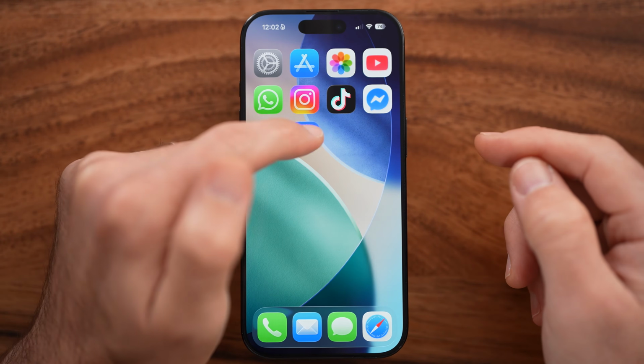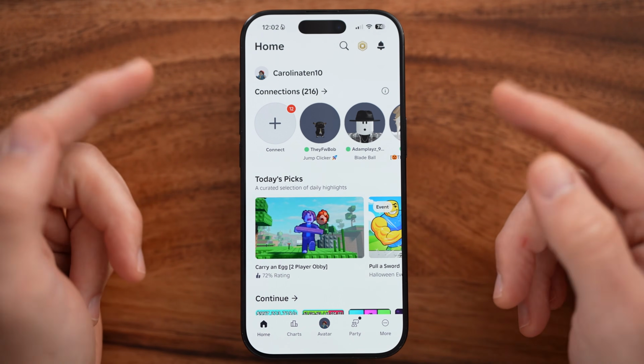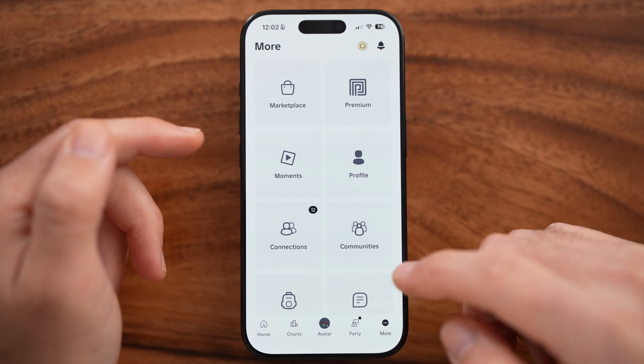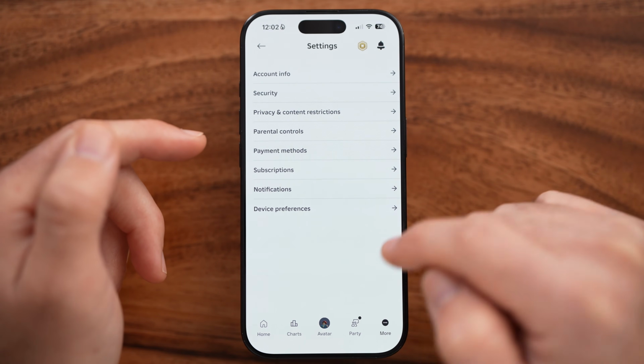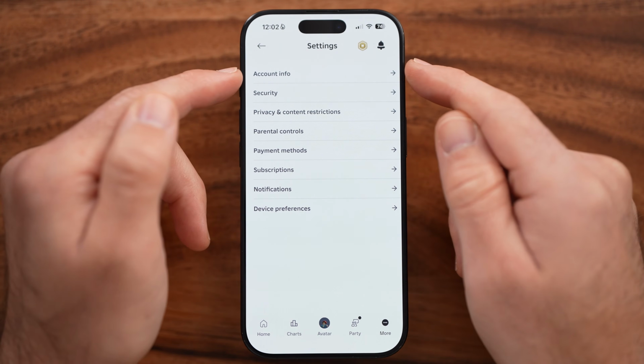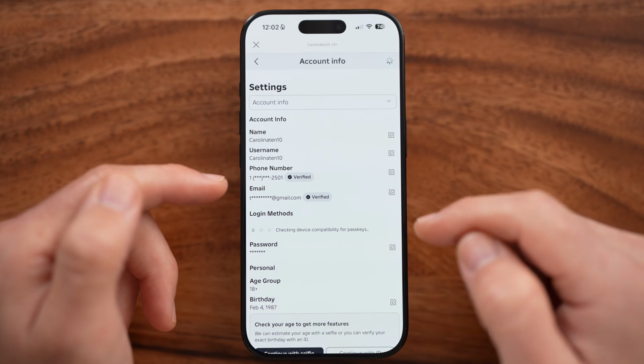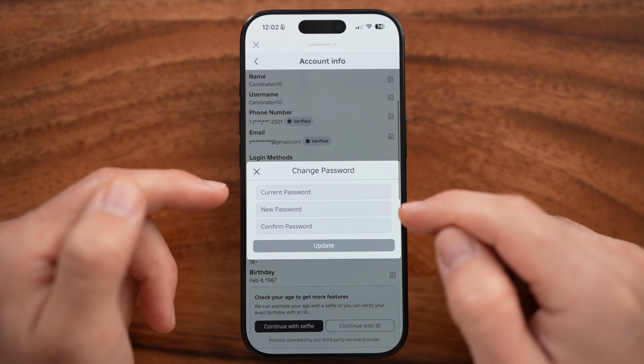Now, let's first open up the Roblox app on your iPhone, Android, or a computer. Tap on More at the bottom right, scroll down, and tap on Settings. From here, all you need to do is go to your account info at the very top, and then scroll down and tap on Passwords.